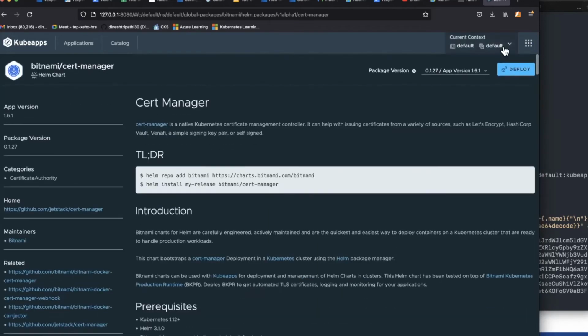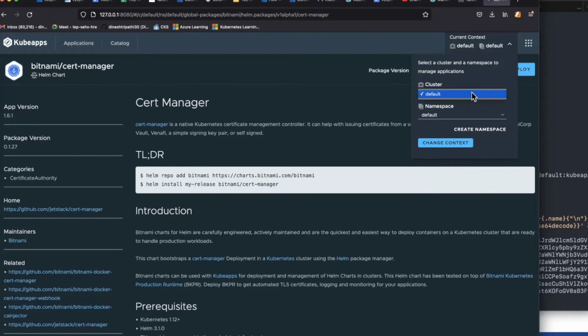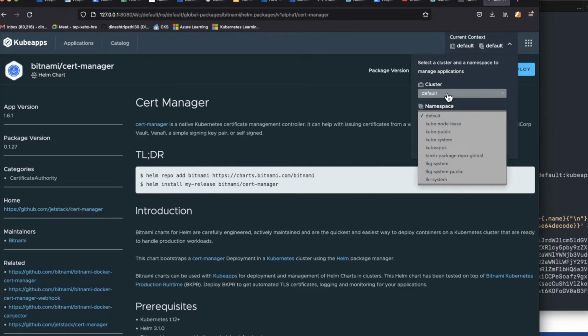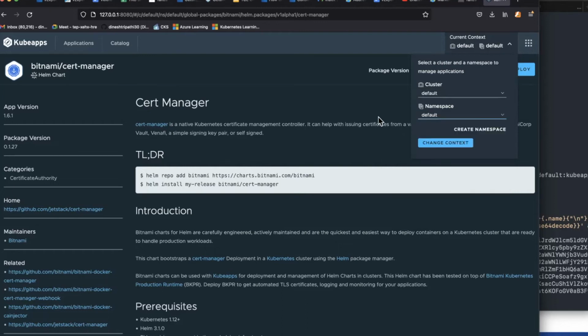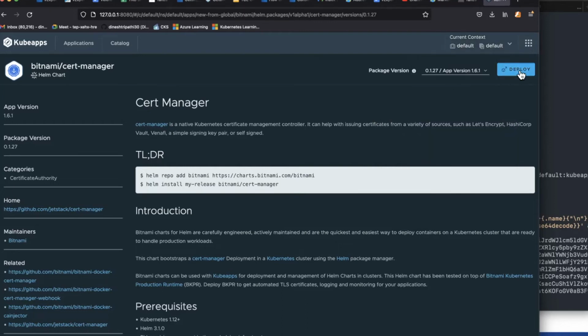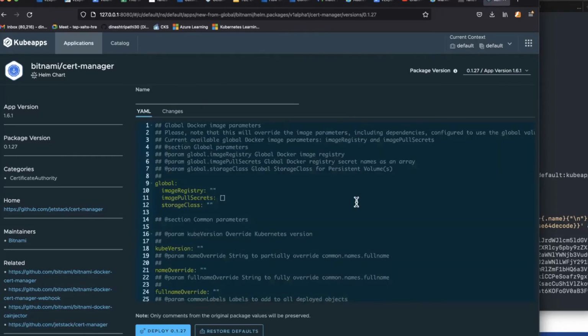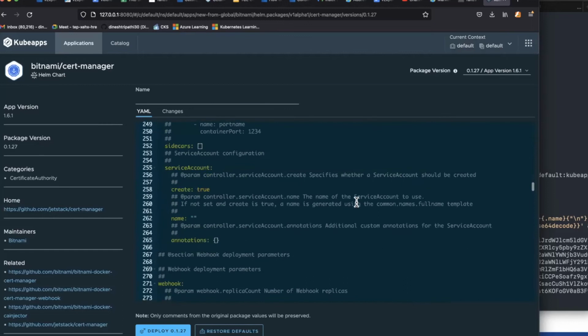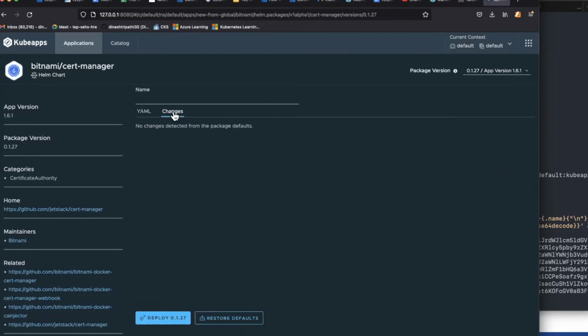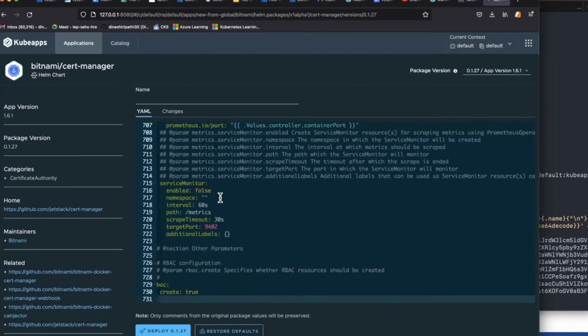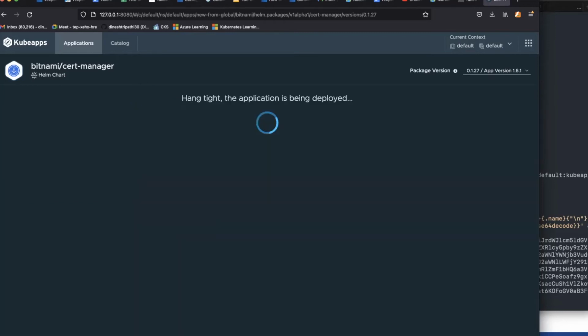We can also change where we are going to deploy. So I'm going to deploy in the default cluster. If you have more than one cluster, you can select the cluster, and also the namespace. So for this default cluster, I will be using the default namespace. Now I'll go ahead and click on deploy. Once I click on deploy, it's also presenting the YAML file. If we want to change a parameter, we can change it and those changes will be shown here. But in this case, I'm just going to deploy it without making any change. So it's saying fill out the name. I will say cert manager and click on deploy.